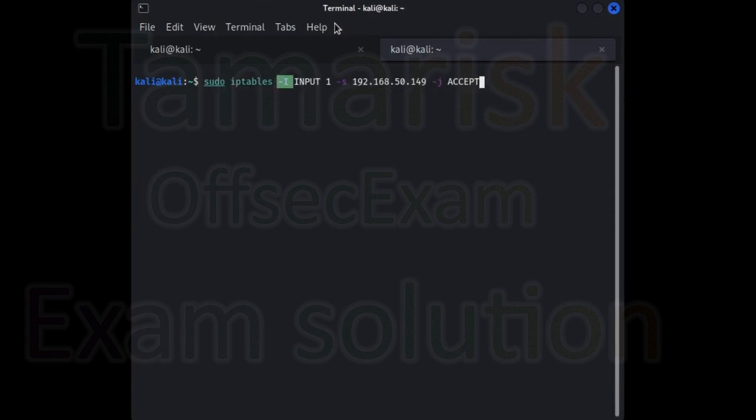First, let's use the -I option to insert a new rule into a given chain. We can use -s to specify a source IP address, -d to specify a destination IP address, and -j to accept the traffic. These examples include both the input and output chains, followed by the rule number. Finally, we'll use the -Z option to zero the packet and byte counters in all chains.